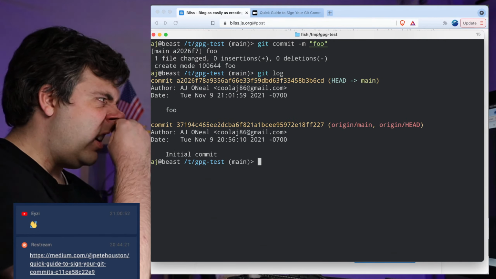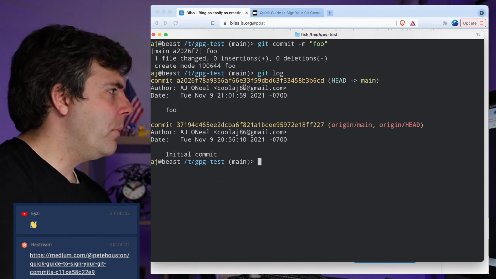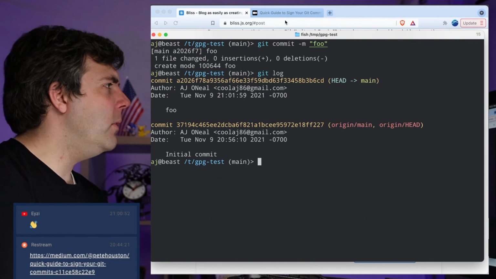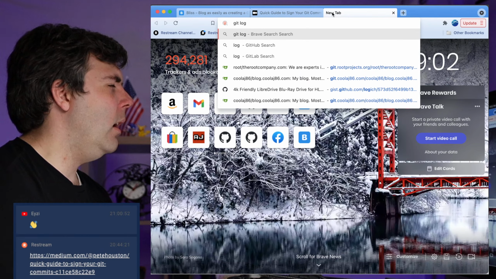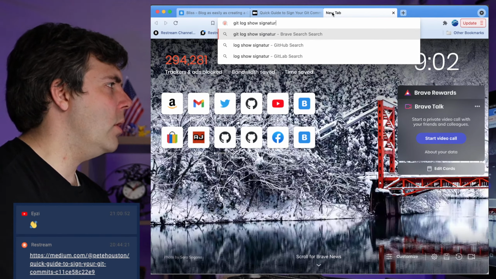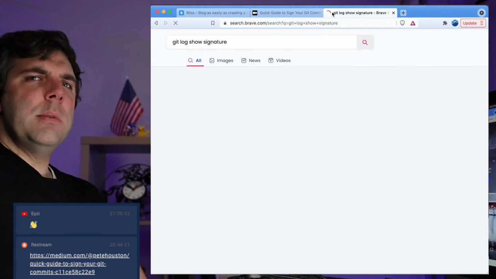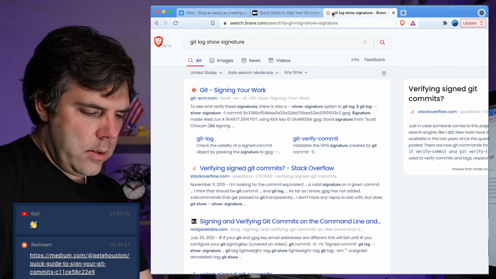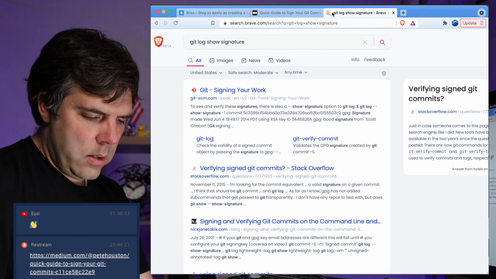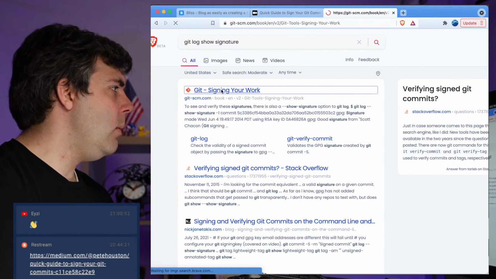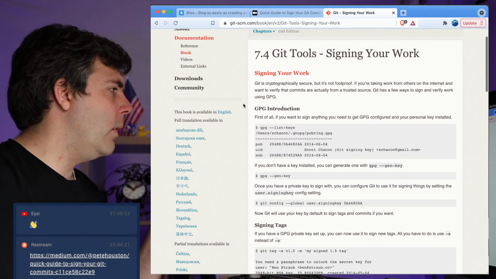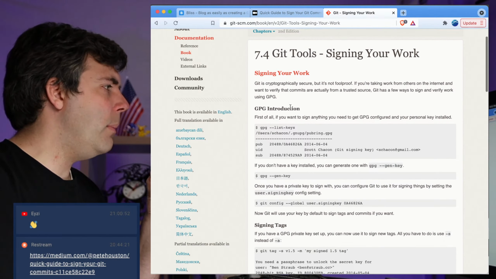And then I don't know how we view this. I don't know how we view signatures. I'm going to check this out real quick. I'm going to look up git log show signature. Because it seems that it should show that the commit's signed. It should have some sort of designation. But I don't know anything about it. Signing your work. There ought to be a way to just make that part of the default config.